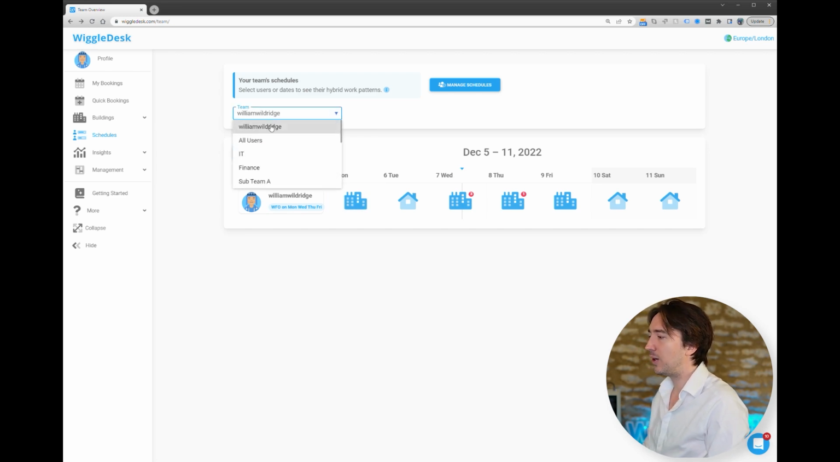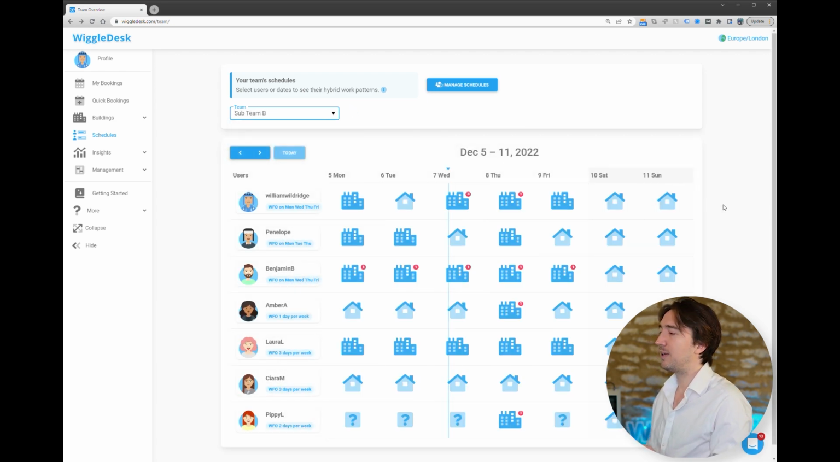So this team view here, depending on what level of anonymity you've got set, will show you yourself, all the users, and then the users for different teams. So if I click into subteam B, for example, it will show me the schedules of all of the teammates in subteam B. So again, I've got myself because I'm in subteam B, but I can also see, okay, Penelope's working from her office Monday, Tuesday, and Thursday. She hasn't got any bookings allocated with her account, but I can still see when she's expected to come in. Ben has a lot of bookings, one every day of the week.